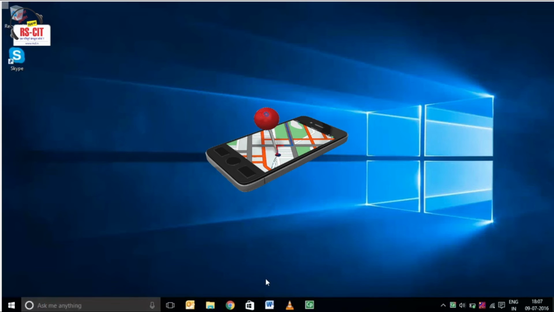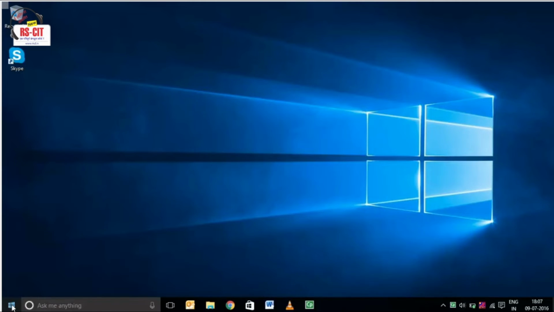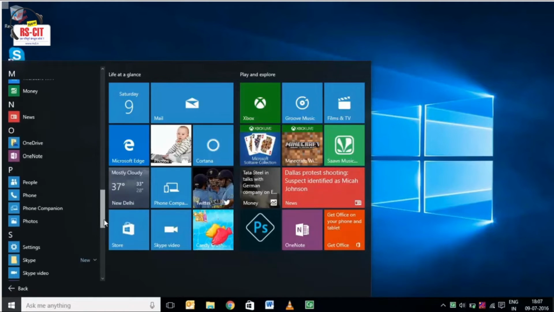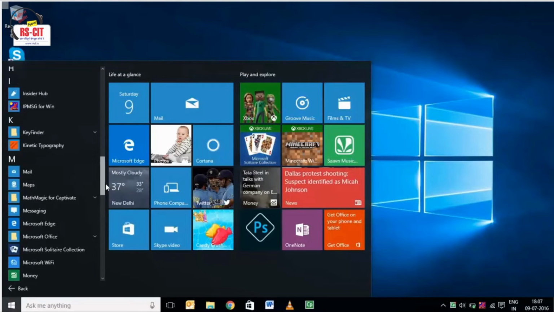Maps. Maps is your guide to everywhere. Find your way with voice navigation and turn-by-turn driving, transit and walking directions. Search for places to get directions, business info and reviews. As the Maps app is shipped along with Windows 10, you just have to launch the app from the Start menu or by searching for Maps using the search functionality.